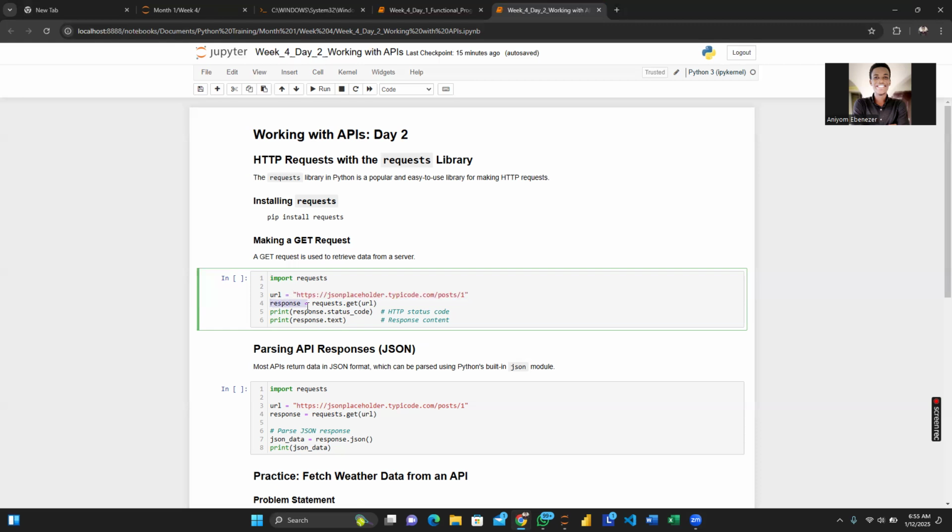So you now have response equals request.get, then open and close your URL inside of it. This URL you've initiated here. So print response.status_code. This gives you the HTTP status code, and then response.text gives you the content in that particular web page, right?